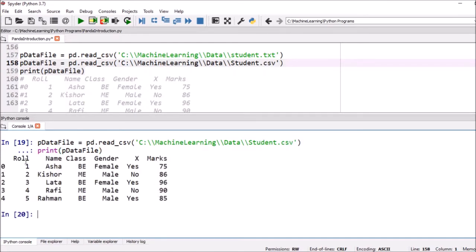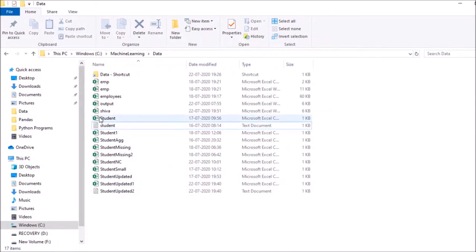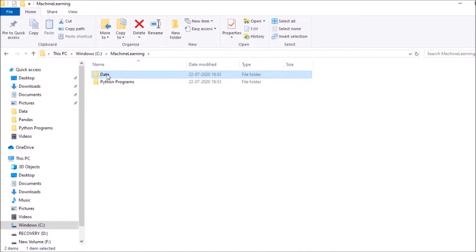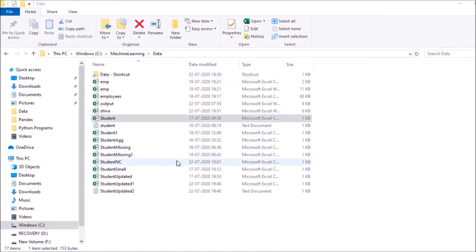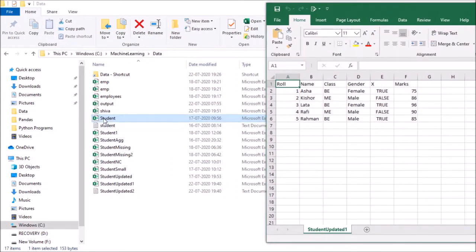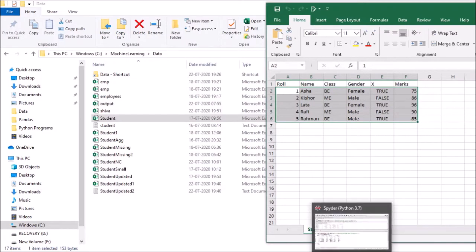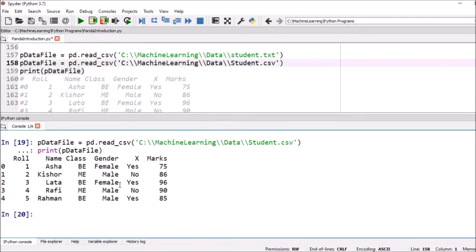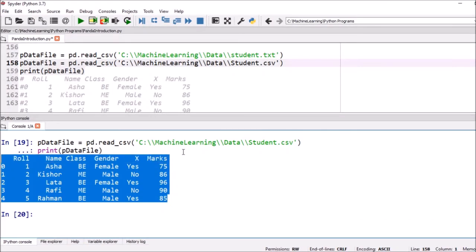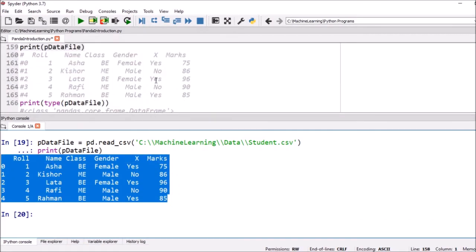Now here is the data where the attributes are roll number, name, class, gender, X, and marks. We can see that file. This is our student .csv file, and this is our path. It is stored in Excel, so roll number, name, class, gender, X, marks are the column names and these are the values. Here we fetch all the data from this particular file. So in this way we can fetch the data.